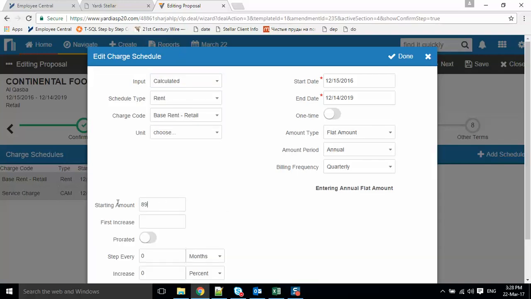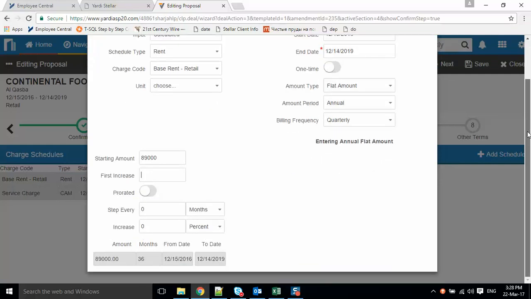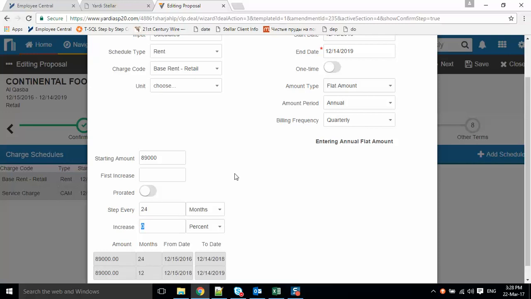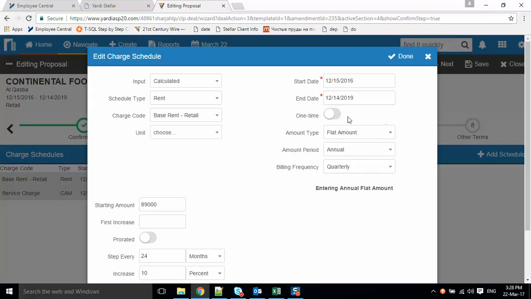Actually, you will have to retype the amount. And then step every, let's say, 24 months. And we want 10%. Yeah, so 2 years it will be 89,000 and then we'll go to a whooping almost 100. Yes. All of this is pre-populated, and if nothing changes, you don't need to change. But billing frequency, remember, it's PDCs. Now, if you have external area, you can specify one rent for internal, another for external. Yeah? Just by clicking on the unit.